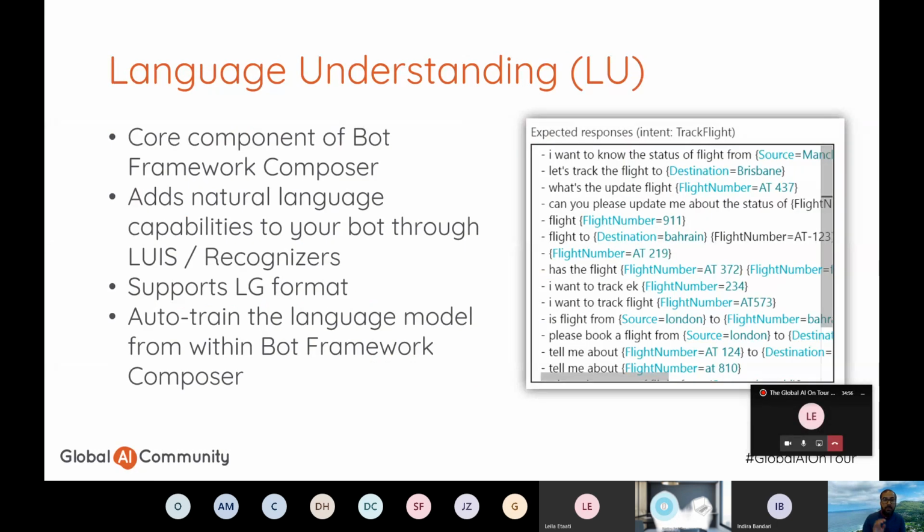So let's learn about three main concepts, and then we'll go into the demo because we have got a very short time. Language understanding, this is the core of Bot Framework. So anything which you are going to build, even with the Power Virtual Agents coming soon, you will be able to interact with the language understanding. It is a core component of Bot Framework. It allows you to build natural language capabilities to your bot.